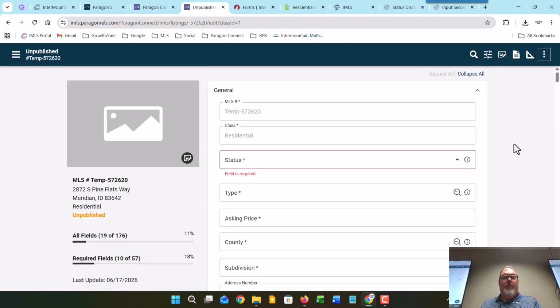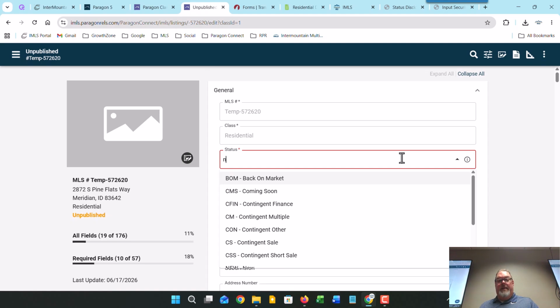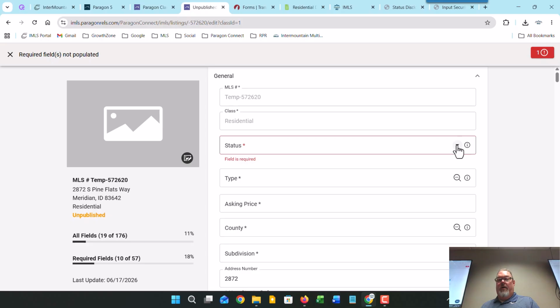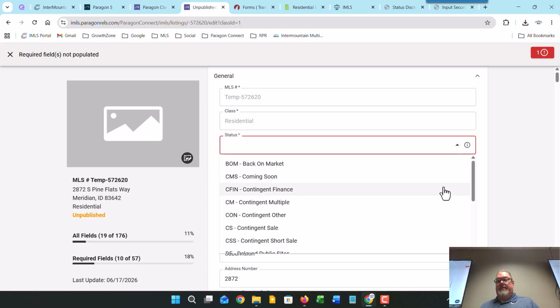All right, so we want to talk about the required fields that are here. The required fields have the little asterisk, and like I said, they're not going to let you save it without them. This is where the information on page 13 comes into play. To get here, I picked residential. The first thing I've got to enter is my status. You can start typing if you want, or you can click on the little drop-down arrow, and that will drop down the list.